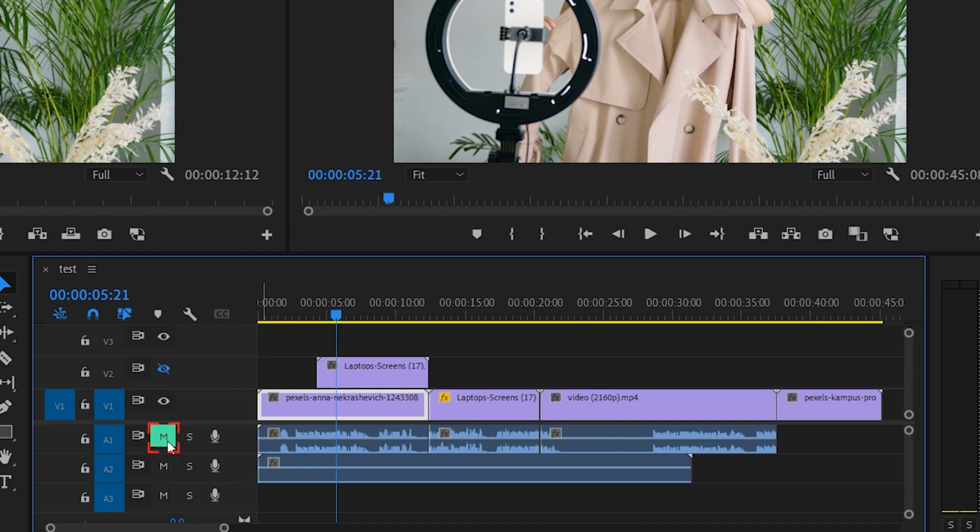To mute the audio of a track in the timeline, click the mute track button in that audio track line. Sometimes you might have multiple audio tracks in your timeline, so via this solo track icon, you're able to play the audio from only this track in your timeline, so that other tracks will not play anymore.